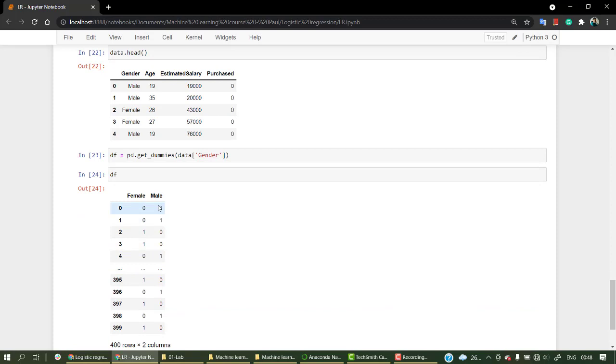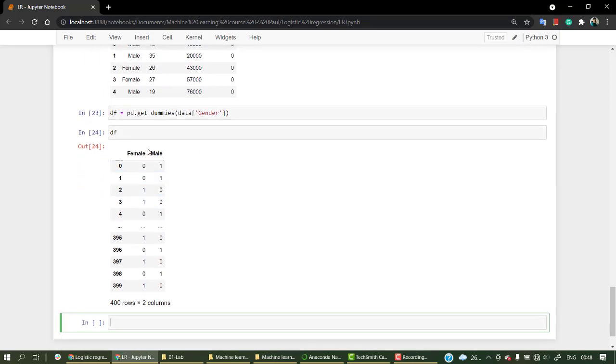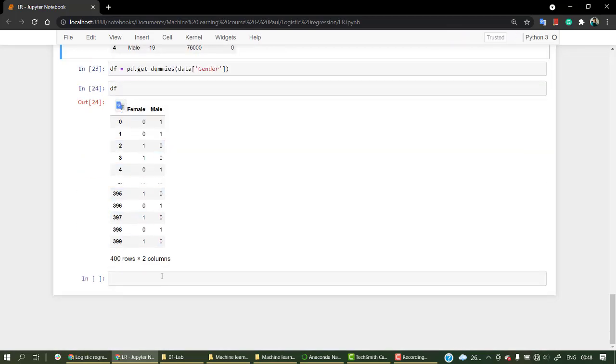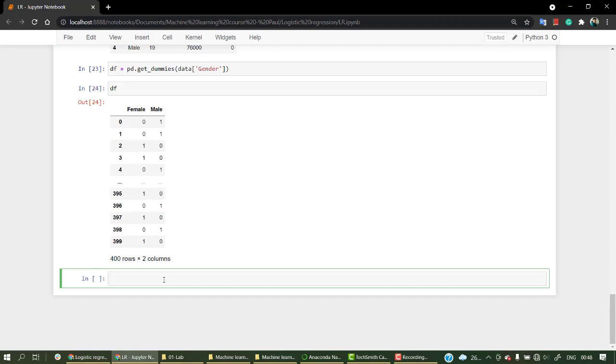Now what I am going to do over here is I am going to drop the gender column from here, and I am going to concatenate this male one into this. So whenever we have 1, it's a male. Whenever we have 0, it's a female. So I just need the male column. I'm going to take this complete column of male, concatenate it with our data frame, and we are going to drop gender. Okay, so let's start by concatenating.